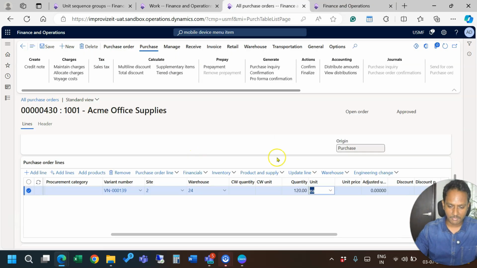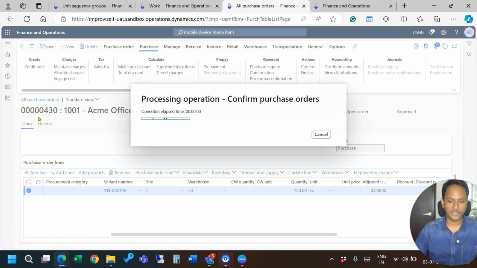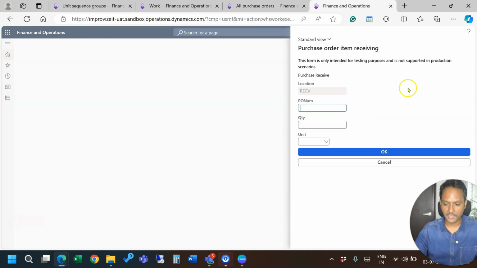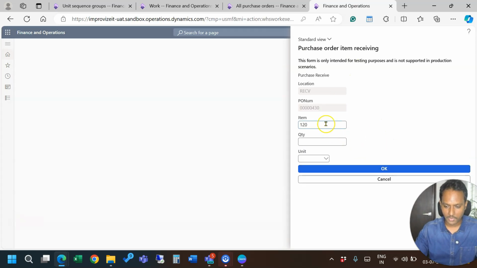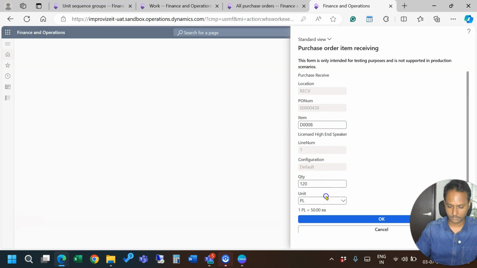Now I created a purchase order with 120 quantity and I'm confirming it now. Let us take this PO number 430 and complete the purchase receiving process, and then we'll examine how the work gets created. I go to the purchase receive in the mobile device menu and say okay. The same 120 quantity I'm going to receive now. Sorry, that's a mistake. I want to put it as 120 eaches.